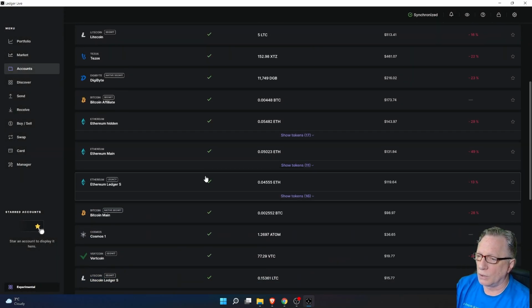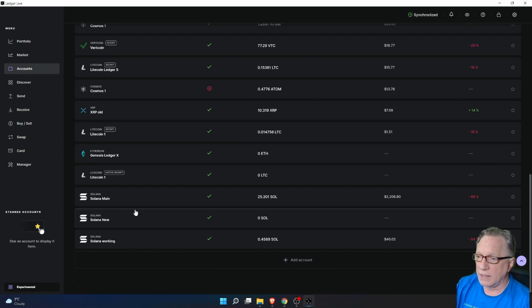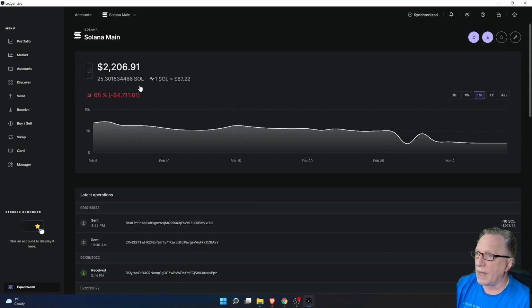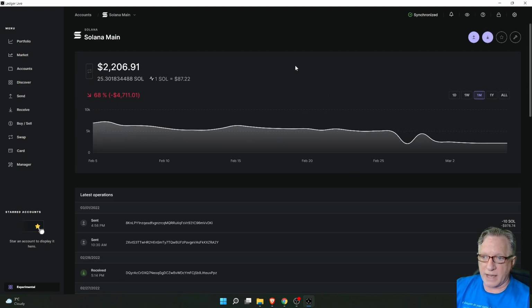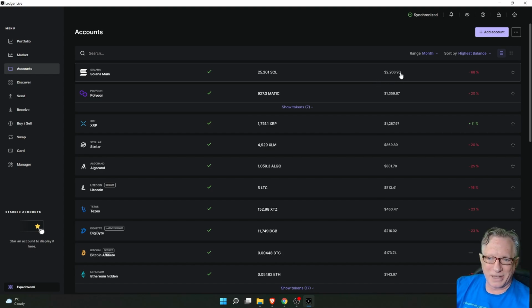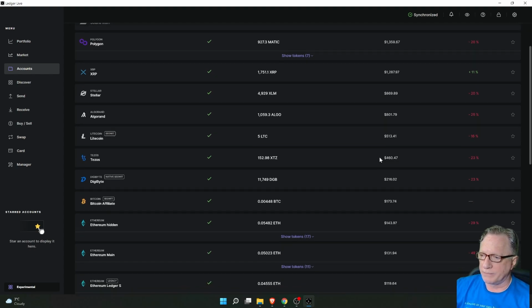And then we can scroll down here to Solana, and you can see that I have several Solana accounts now. This is the one that I had created before using Solflare wallet. So now I can look in here and see my Solana balance. And it has a transaction list of all of the transactions I had going in and out of this account. And it kind of brought it to the top because it has a higher balance. So these all get sorted by balance as a default, highest balance, right?